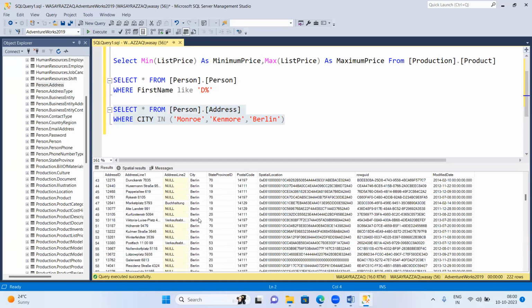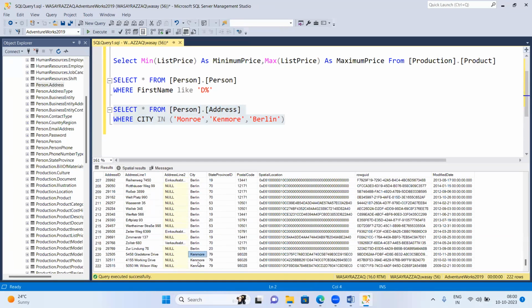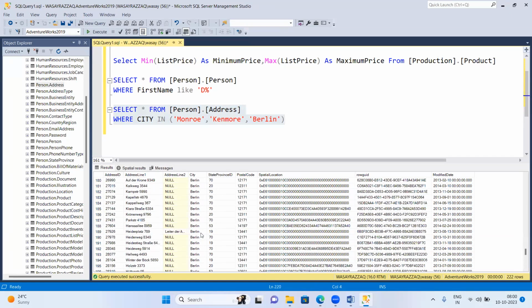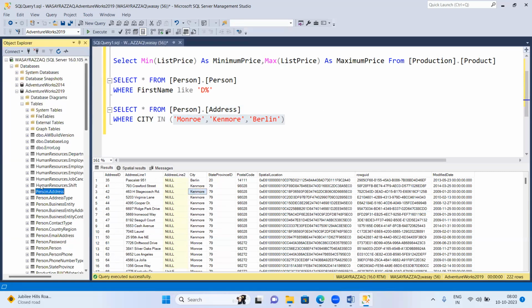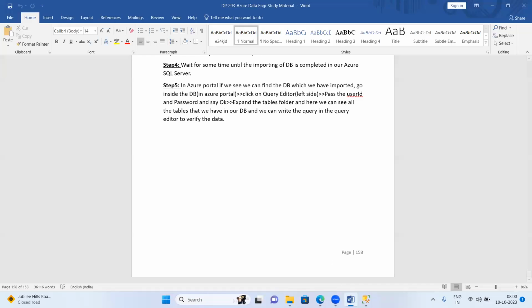See, Berlin, we have mentioned, that's why we are getting it. Kenmore, we are getting. And Monroe also, we are getting. We have mentioned Monroe here. Except these three cities, we are not getting any other record. So that's what, guys. I've given yesterday these databases, Adventure Works databases, Adventure Works 2019, Adventure Works 2014. We can do the practice by restoring the databases.